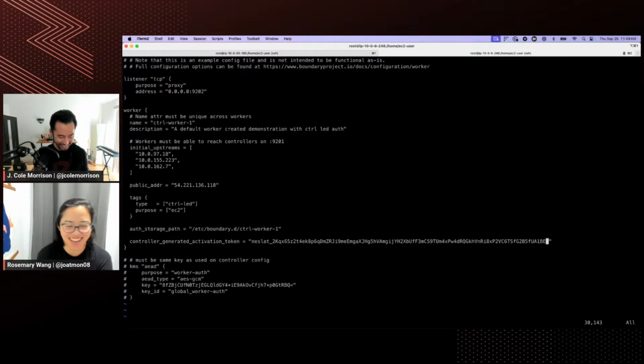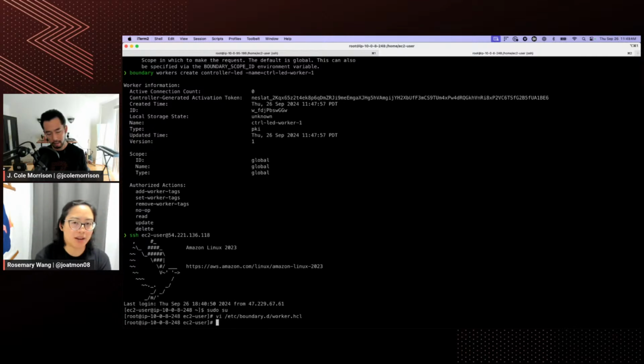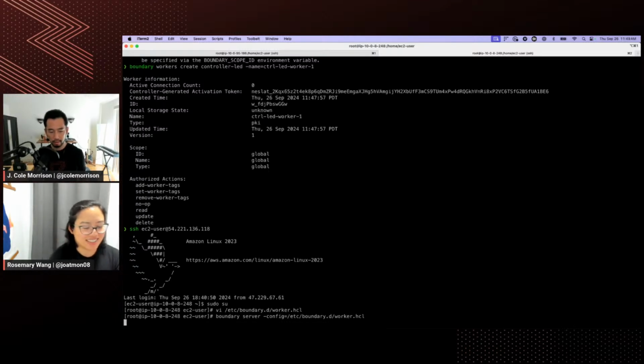Okay. Yeah. So I guess we could start the boundary worker manually. So you can save, and then you can do boundary server --config equals etc/boundary.d.hcl. Yeah, that thing. Okay. And then this should, in theory, start it. I don't know. We don't know these things.